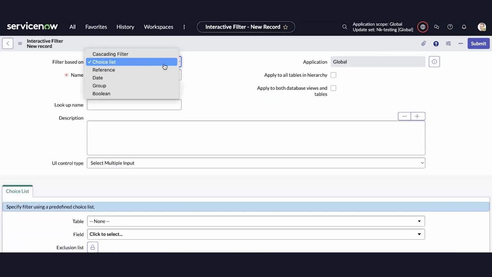Let's start with choice. Choice allows you to filter data based on the value of a specific choice list. Say for example, category and priority. And next is reference. Reference allows you to filter data based on the value of one or more reference fields. Say for example, assignment group and assigned to.